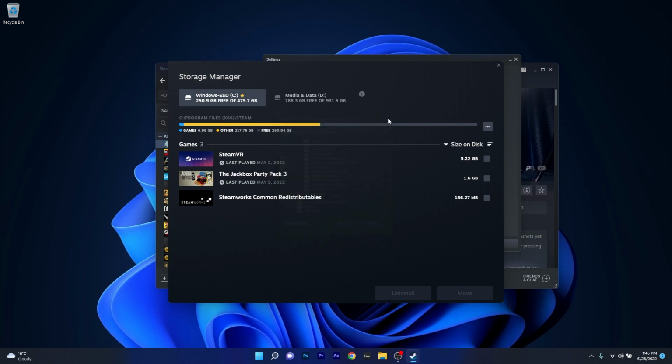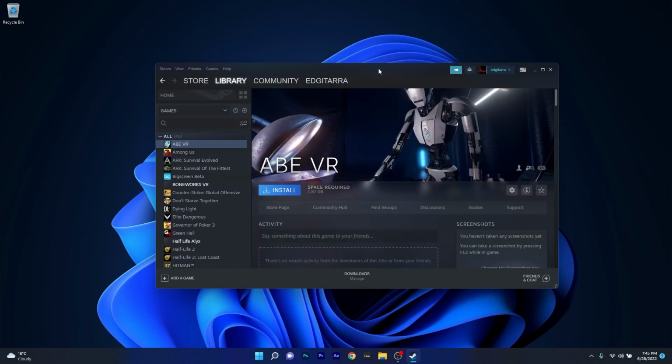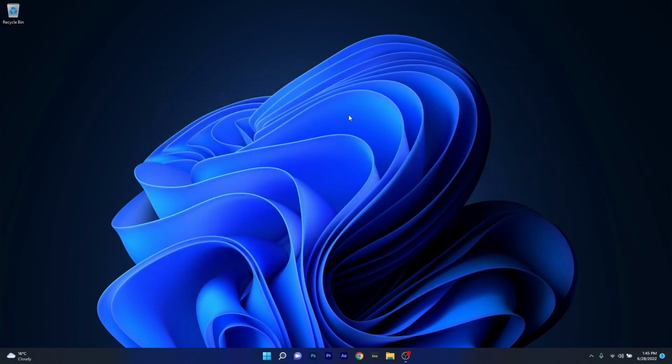Now you can close all of these windows, then restart the Steam application and check if the problem still occurs. And that's it. Super simple, isn't it?